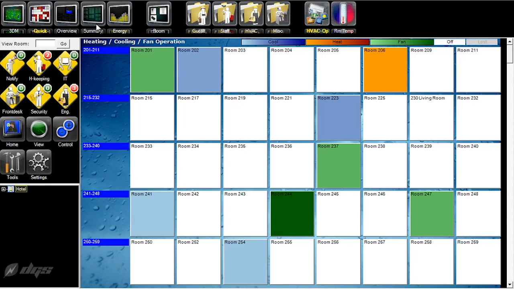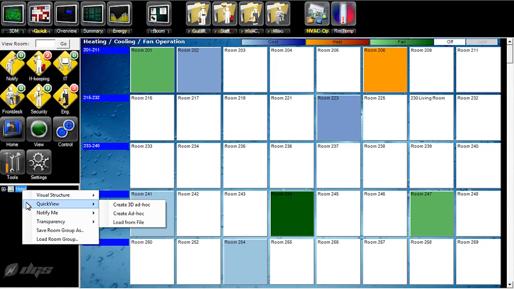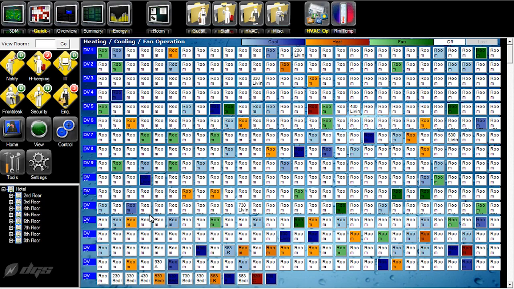Custom Quick Views are created by right-clicking on the group of rooms in your navigation pane and selecting Quick View, then Create Ad Hoc. One useful ad hoc quick view is one that contains your entire property in one screen. To make this, just make sure your navigation pane is on your campus view, then right-click on the top group or branch that contains all of your floors and buildings.